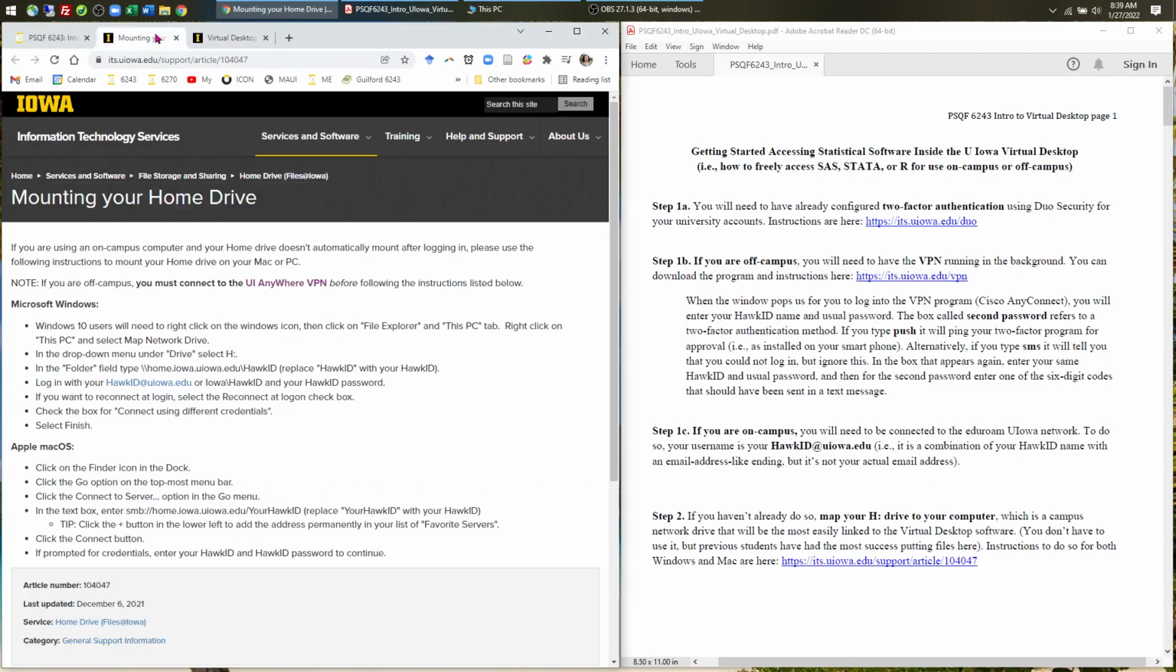Two-factor login is done. Next thing that's on the list here is mounting the H drive. So you may have already done this, and if not, I'm going to demonstrate how to do it. The H drive is a place that you can access anywhere on campus, and you can also map your own machines to it so that you can access the same files from home.